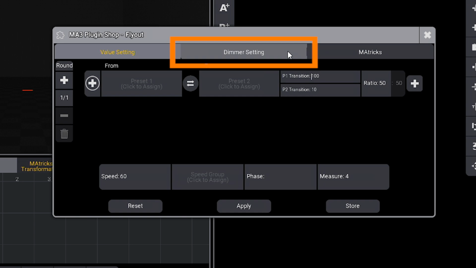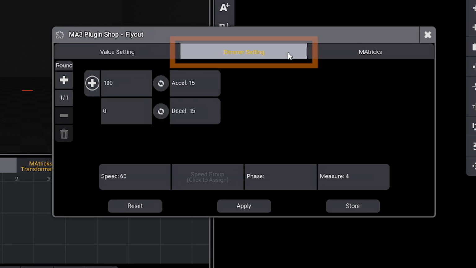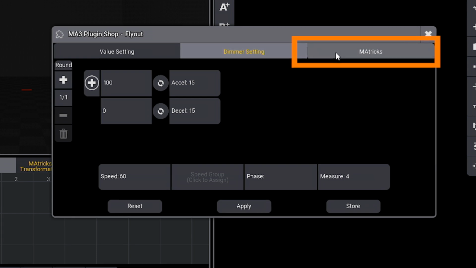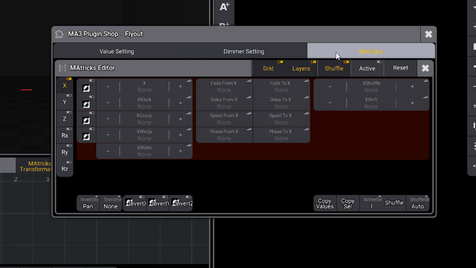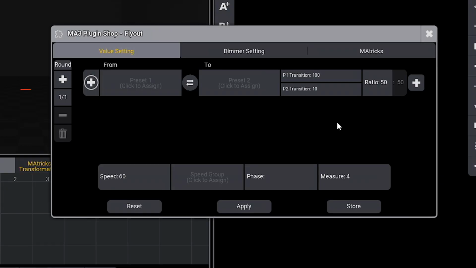Dimmer settings. This section allows users to adjust brightness values and the dimmer curve. Matrix. All desired matrix settings can be directly adjusted within the plugin. Let's have a look at how this works.